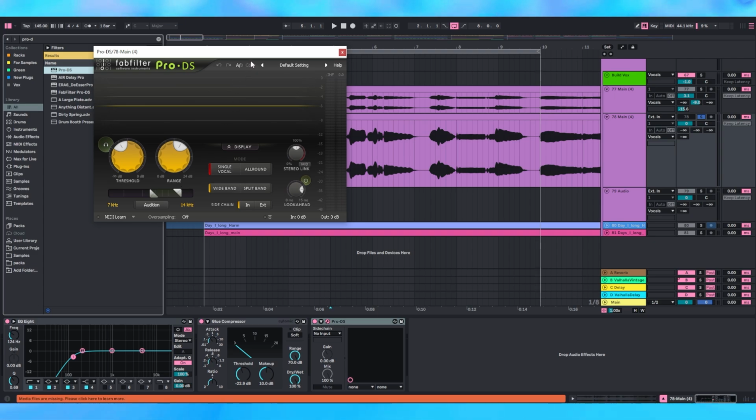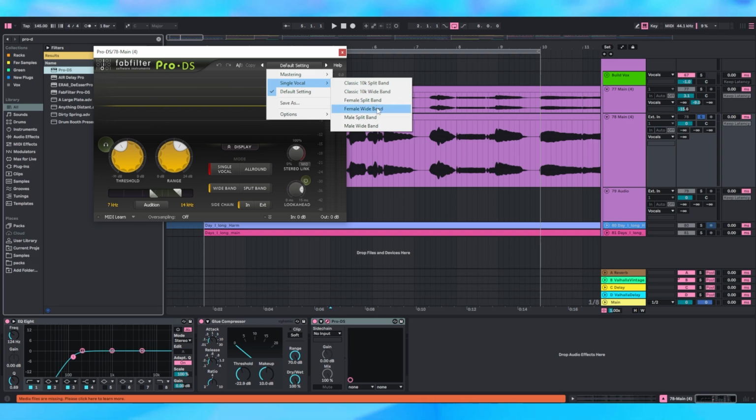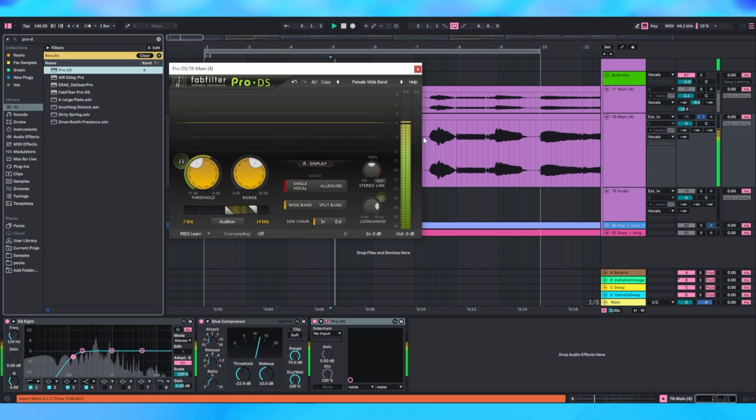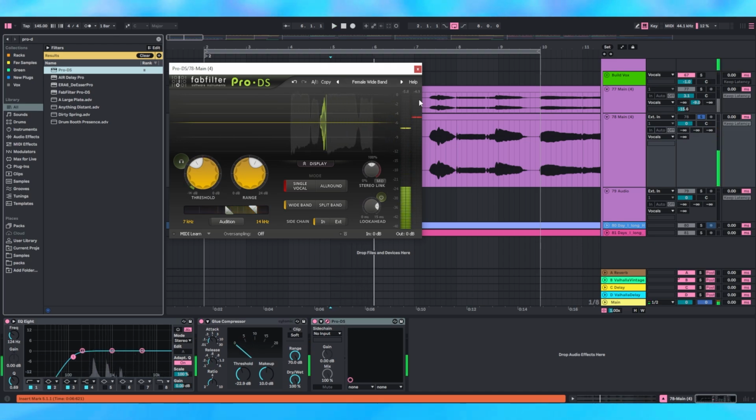And what it's going to do is, you know, this is just another compressor. What I like to do is just load up this single vocal female wideband preset and then just look at how much gain reduction we're getting. You can see the F in 4 was reduced there.